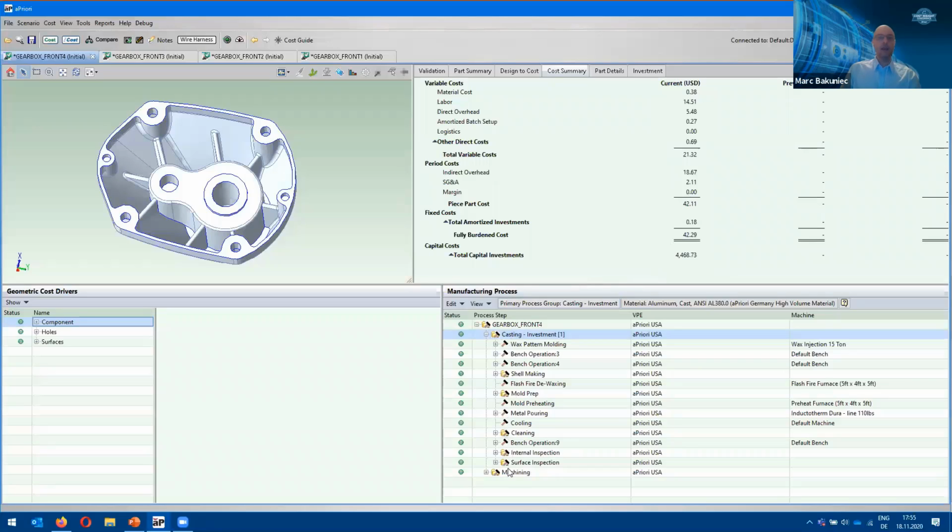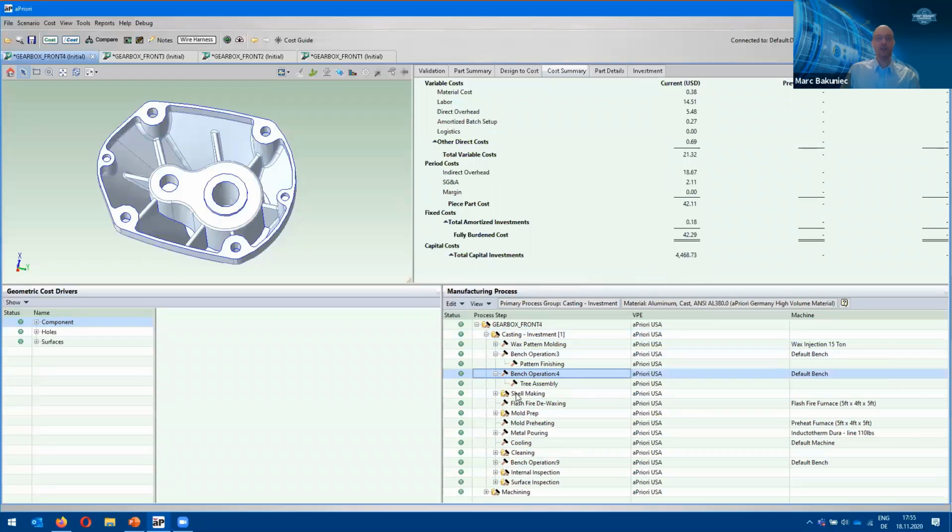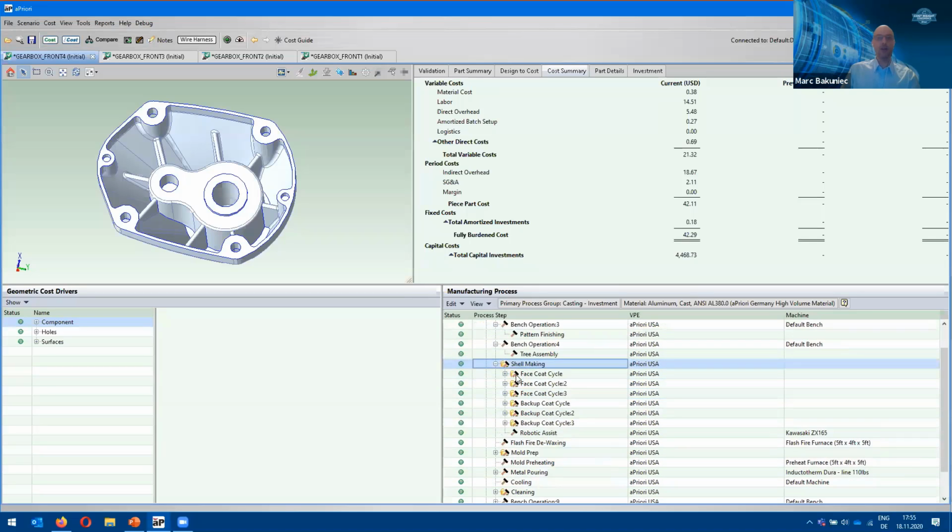So on a high level, when we simulate an investment casting part, the routing consists of many manufacturing steps. And for the investment casting, we will simulate the wax pattern. We can see that on the top here. We do have some bench operations, such as the tree assembly operation here. Then we have the actual shell making process.